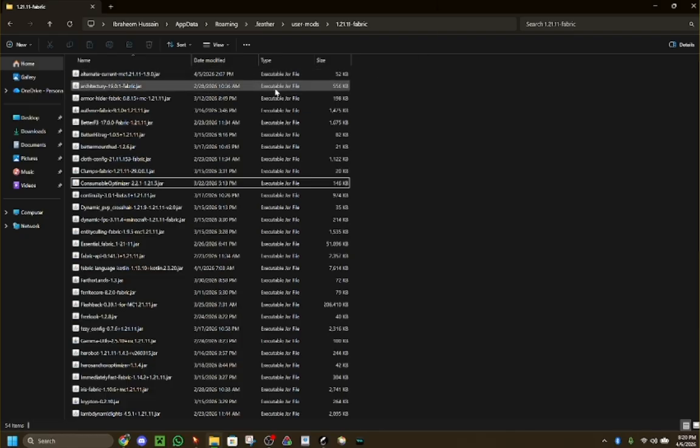Alternate Current, Architecture API, Armor Hider Fabric, Offhand Fabric, Better F3 Fabric, Better Hit Reg, Better Mount HUD, Cloth Config, Clumps, Consumable Optimizer, Continuity, Dynamic PvP Crosshair. That kid in the comments that was asking me, Dynamic PvP Crosshair. This is the PvP crosshair I use. It is amazing, amazing. Dynamic FPS, Entity Culling, Essential, Fabric API, Fabric Language Kotlin, Fartherlands, FerriteCore, Flashback.